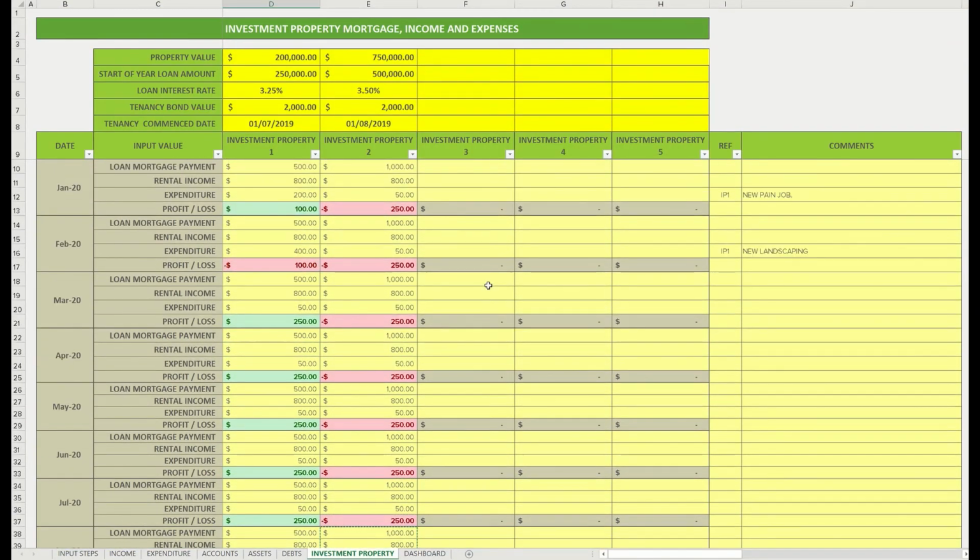And then I'll put investment property number 3 in. Let's call this 500,000. We'll call that a loan of 200,000. I'll do this on the positive side, this one. I'll call that 3.75%. And I'm just going to copy those across.